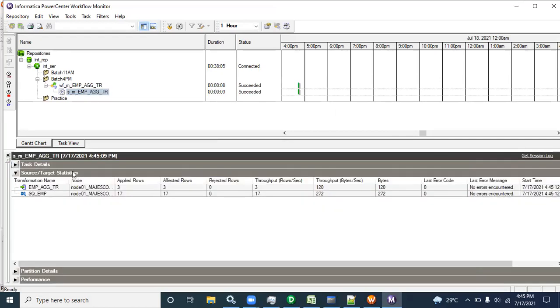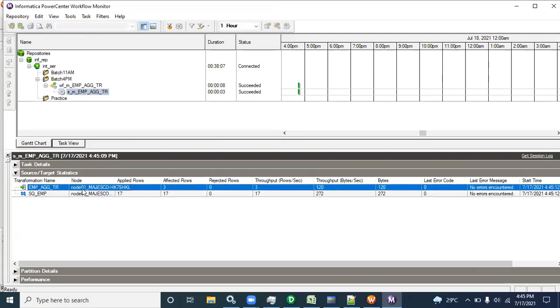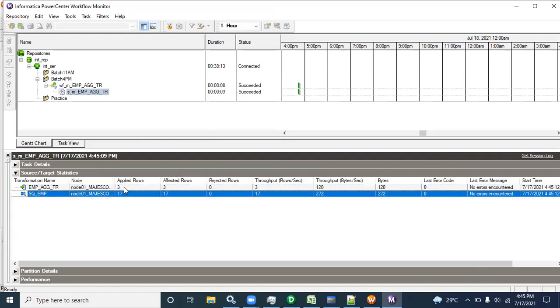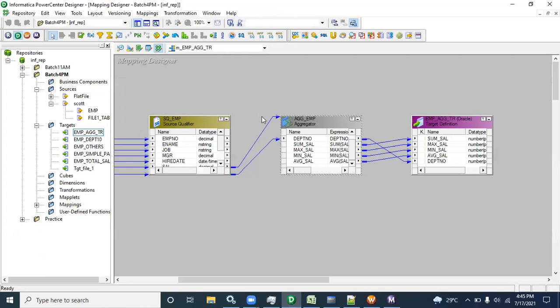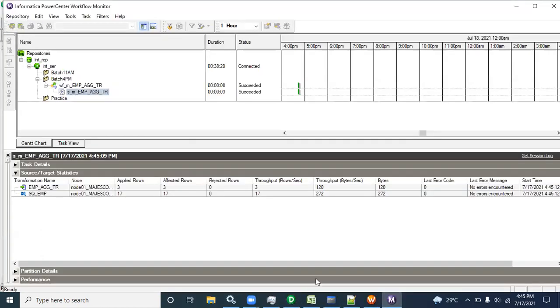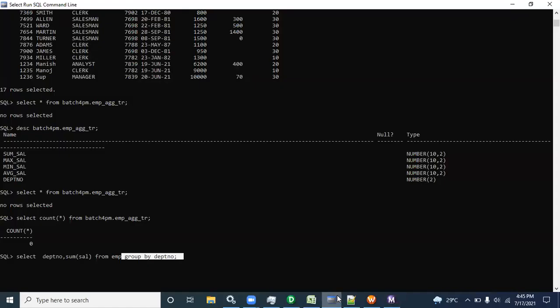I have 17 records in my source, but I only loaded 3 records. Apart from the 17 records, 3 records got loaded. For that reason, the aggregate transformation is active. So what are the records? Let me check.